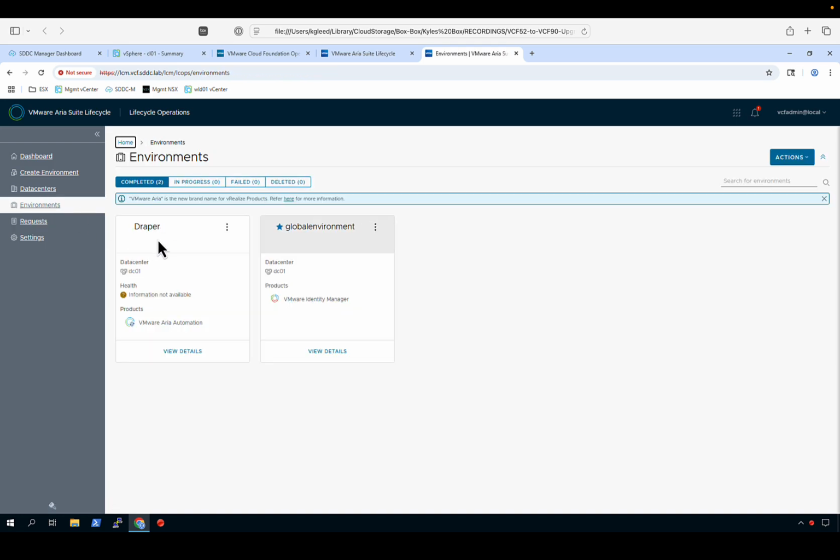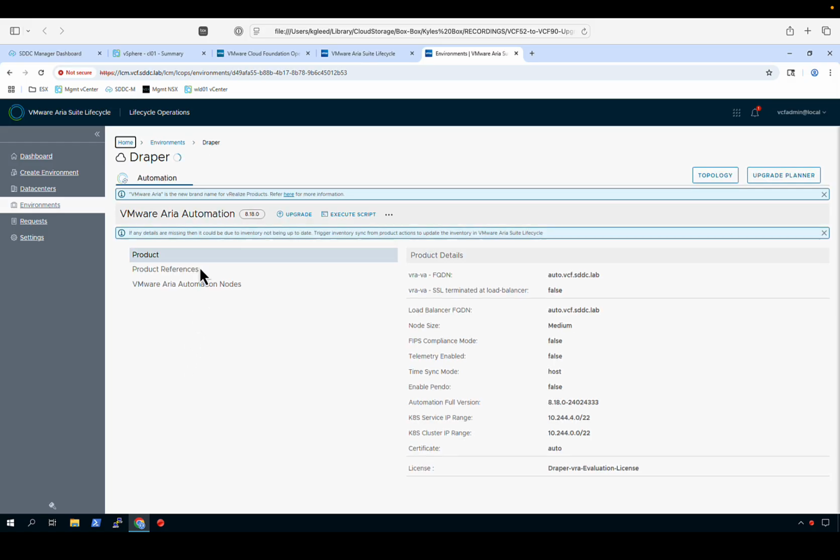Now with the upgrade complete, when I go back to environments, you'll notice a change here because in the Draper environment I no longer see operations listed. I just have the VMware Aria Automation, and that is because as part of the upgrade the operations was deregistered from the Aria Suite Lifecycle and registered with the new Fleet Manager appliance that was deployed and is registered with the new VCF Operations 9.